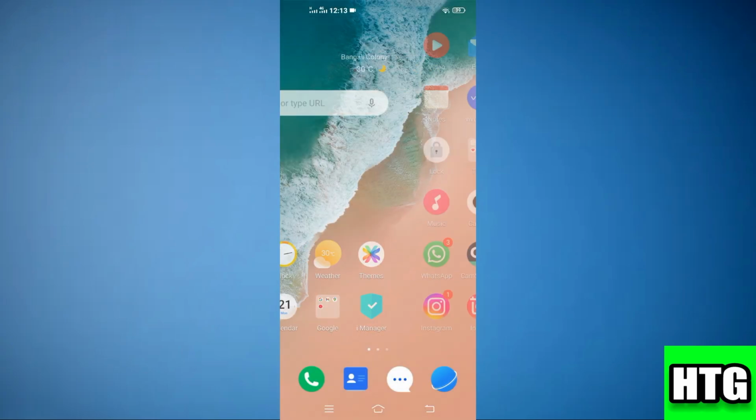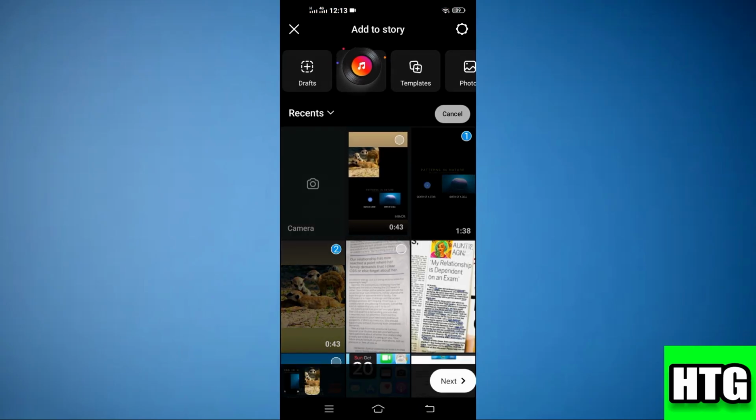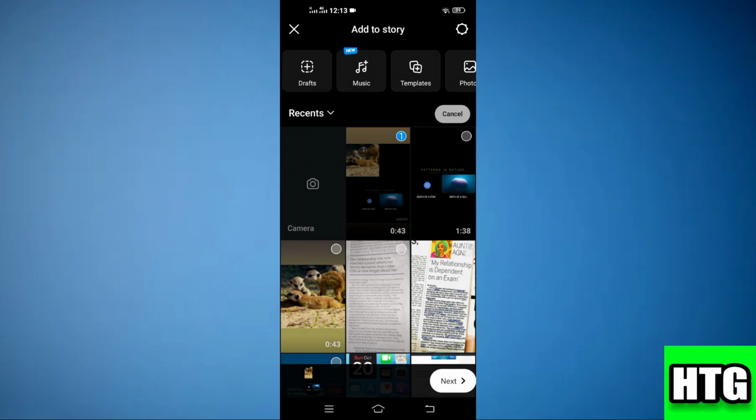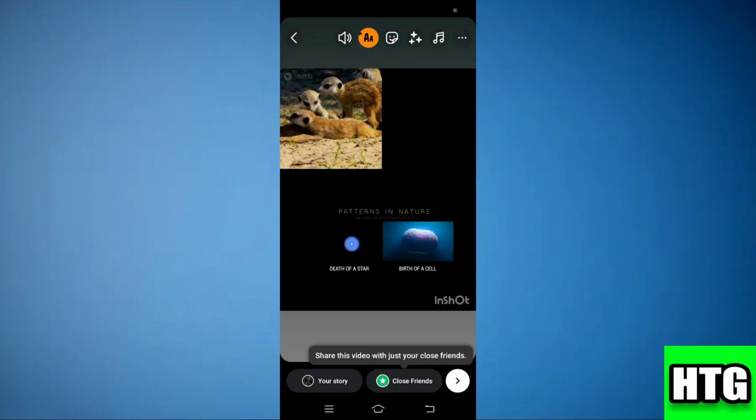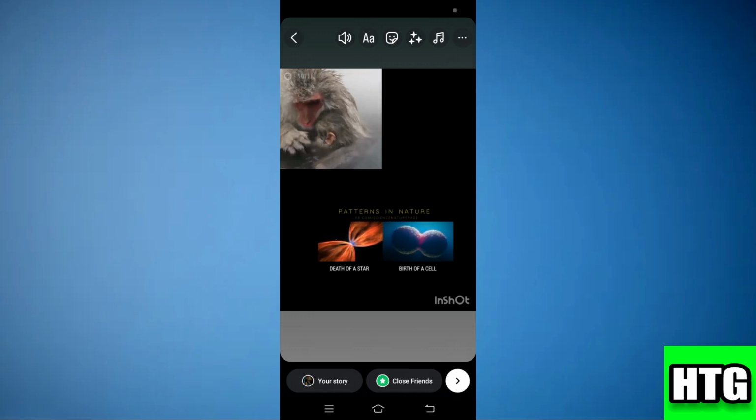Now head back to Instagram, open your story, and upload the video you just created. From here, you can add music, stickers, and anything else just like any other story. Then hit publish, and your story with multiple videos on one screen will be live.